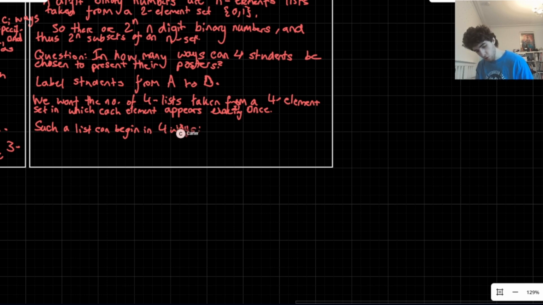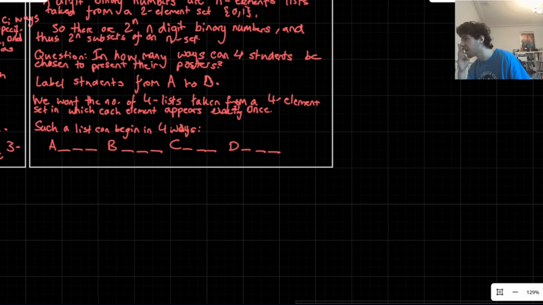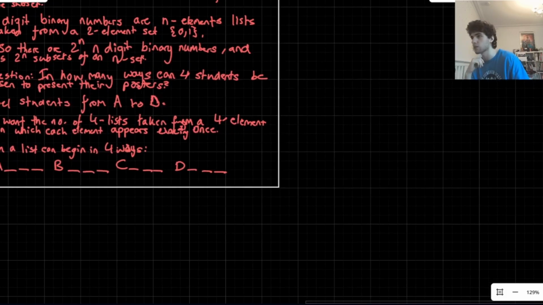So such a list can begin in 4 ways. You could start with a capital A, okay, that's the first. So you could either have student A coming up first, or student B coming up first, or student C coming up first, or student D coming up first. Okay, so there are 4 different orderings, actually, right? Those will correspond to 4 different orders, right? Because in each of them, a different student will come up first, okay?